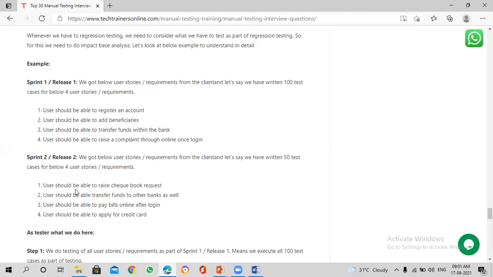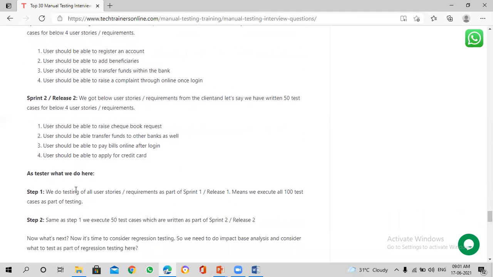Now you get Sprint 3. That's the question I'm asking here. We do testing of all user stories as part of Sprint 1, which means we execute 100 test cases in Sprint 1. In Sprint 2, same as Sprint 1, we execute the 50 test cases written for Sprint 2. Now, what's next? Now it's time to consider regression testing.